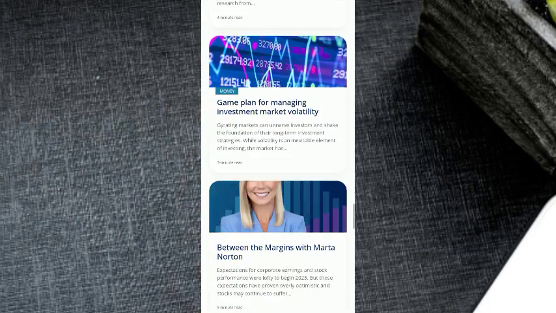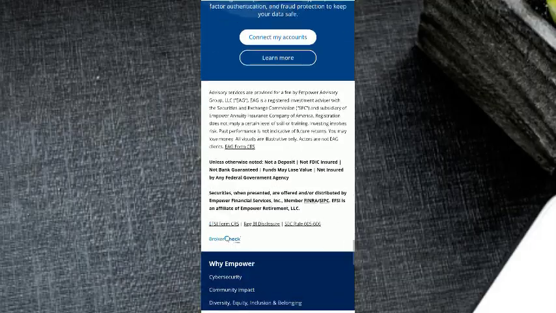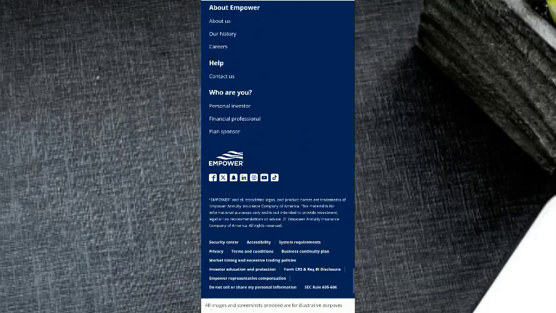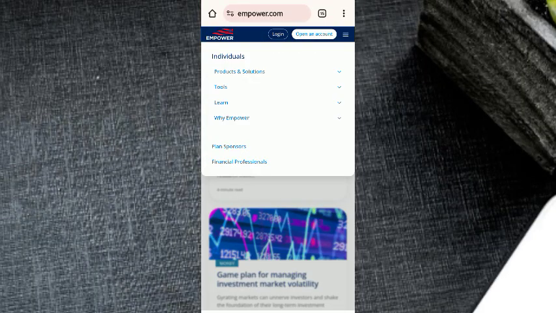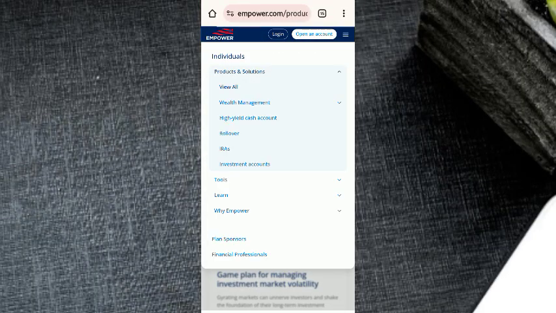Then you're going to choose your institution. So go ahead and search for your bank, credit card provider or investment platform. Empower supports thousands of institutions, so you're going to be able to find yours.